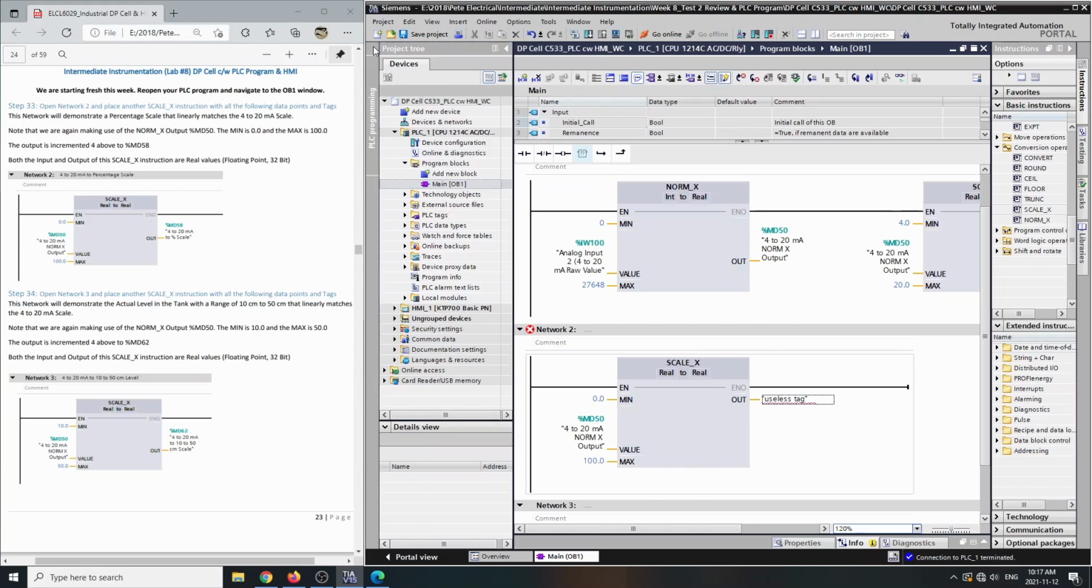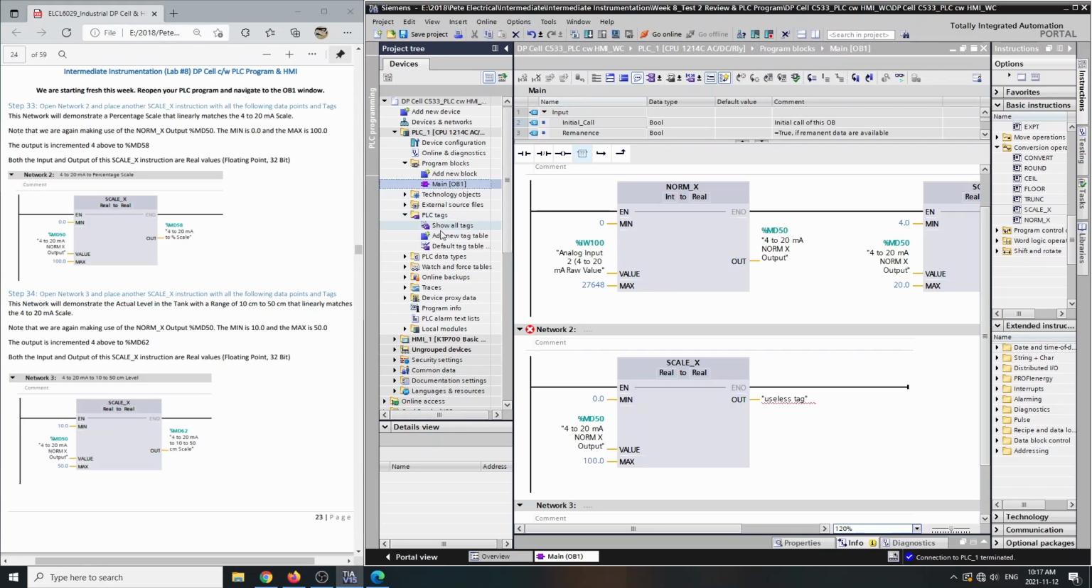If we're looking for all of the names, you can see here that if I single click on PLC tags, then double click on show all tags, come on.